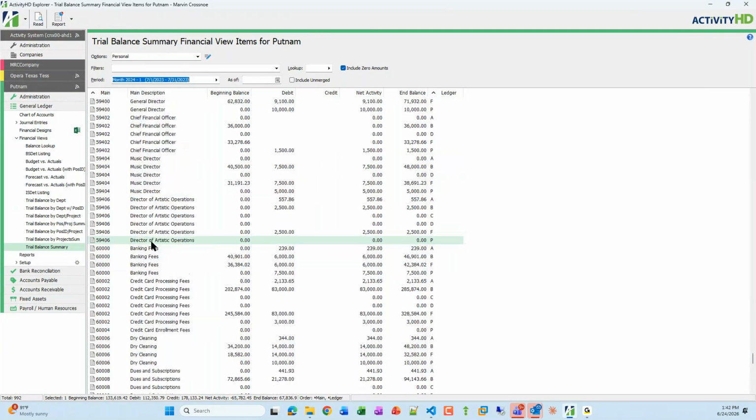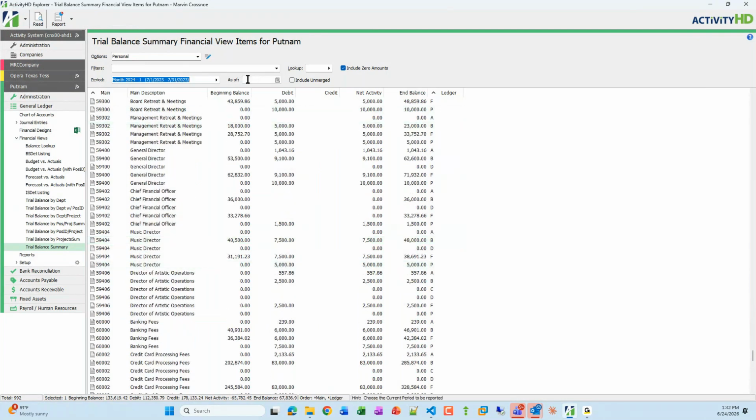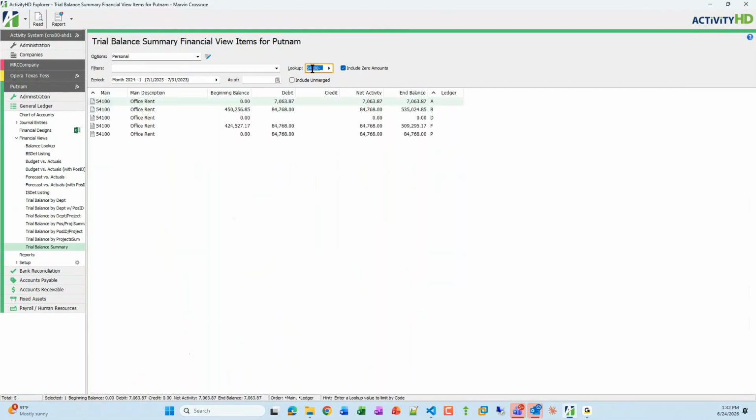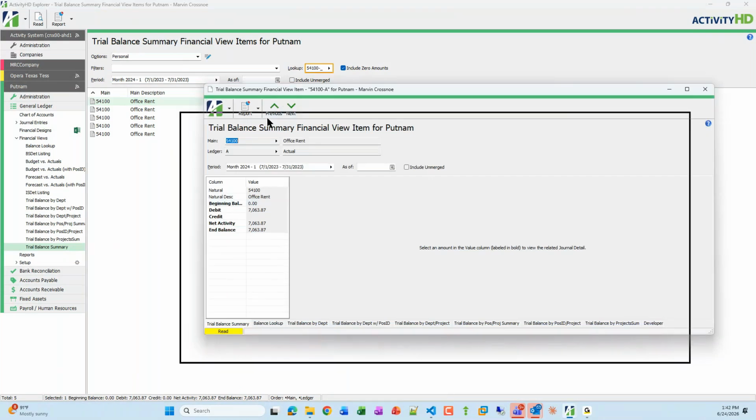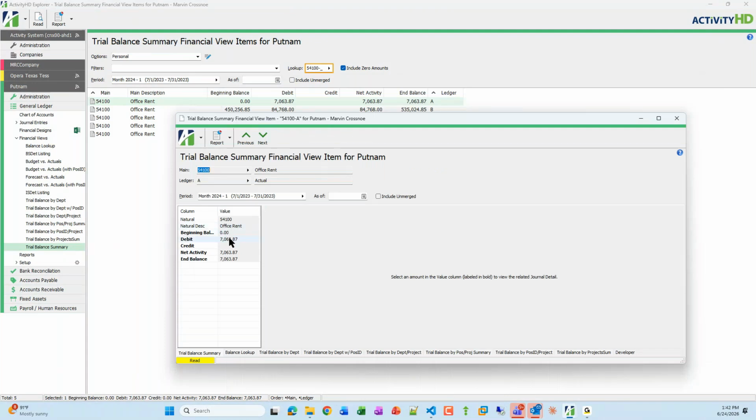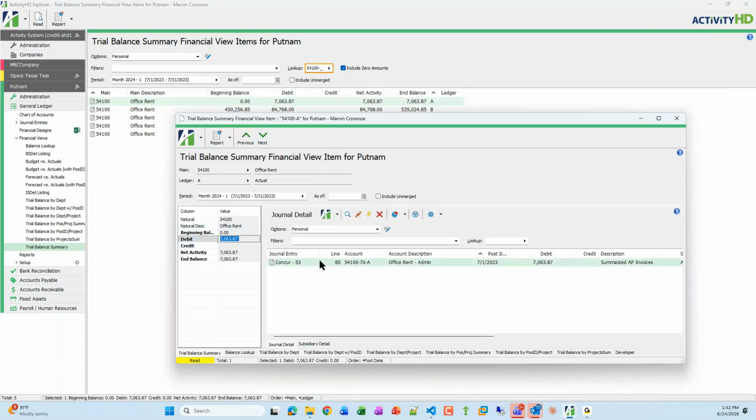I will go down here into my expense account area and look up a specific account. The account that I want to look up is 54100, and that's the office rent. Here's that $7,000 that we were just looking at in the financial statement that we built. I can double click on that $7,000 in a trial balance.